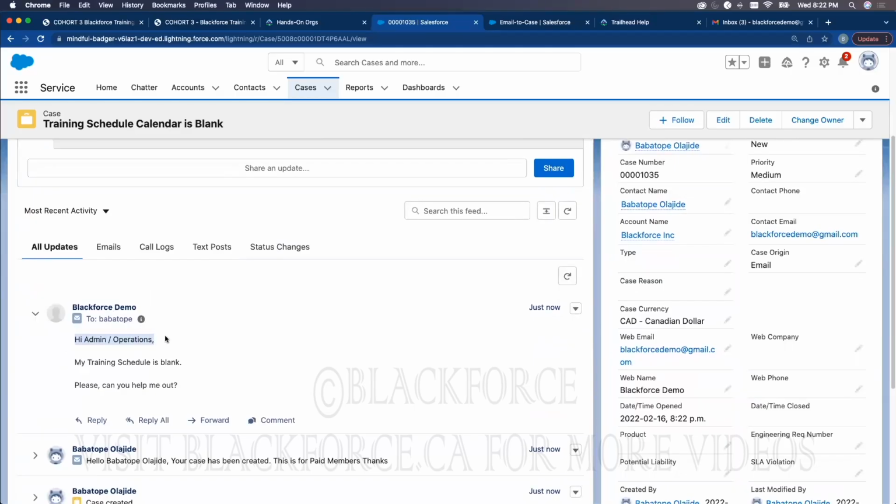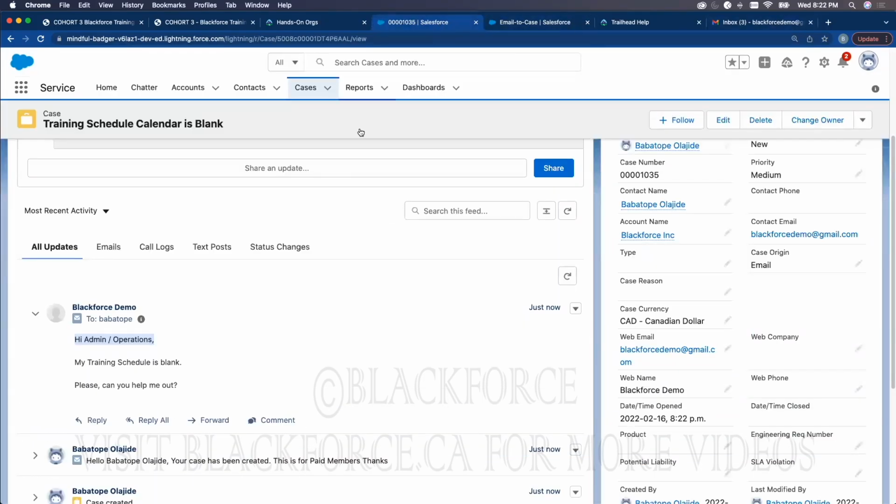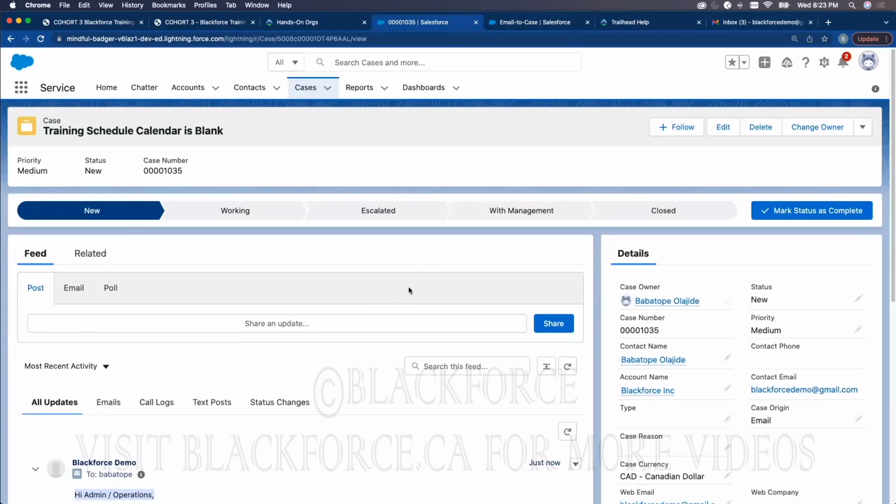Can you see? Hi admin operations, my training schedule is blank. Please, can you help me out? Can you see how things just work seamlessly? Just by configuring email to case, any support email we receive goes automatically into Salesforce. This is one of the benefits of using Salesforce. You can track all your cases. You can track all your emails within Salesforce. You can close, you can change the status of the case.